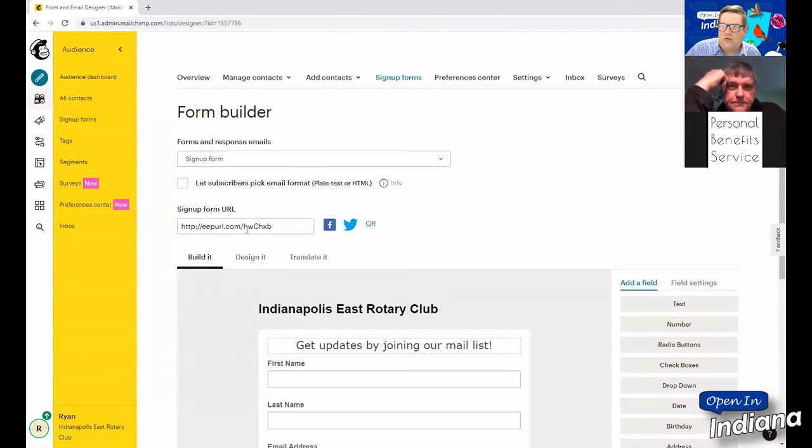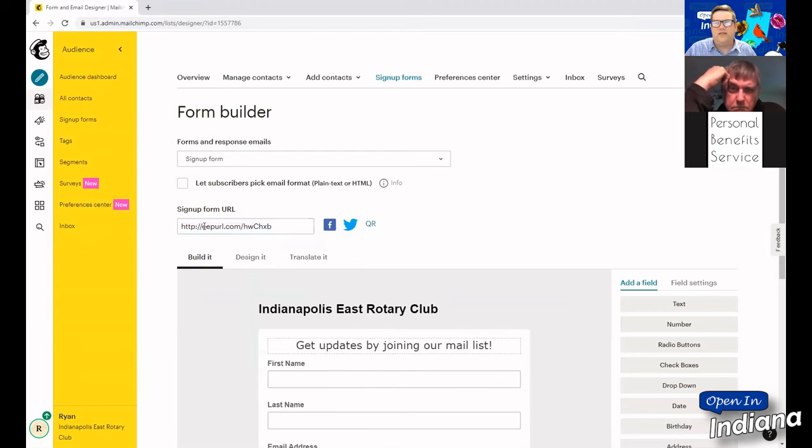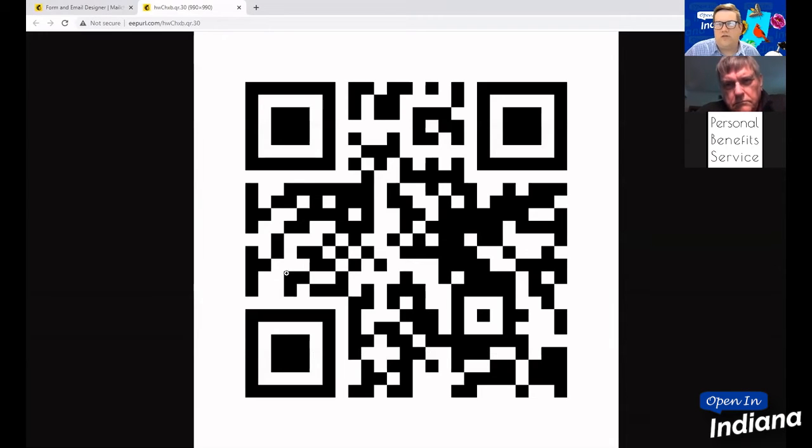And so now you'll see there's sign up from URL. So this is the link that you can share with people to be able to join your list or embed into a page on your website where users can then go over and use it. You can also share it out to Facebook or Twitter, or you can click QR and that will generate a QR code that you can use that a user could then scan with their phone to join your email list.